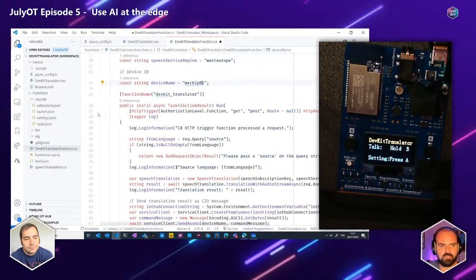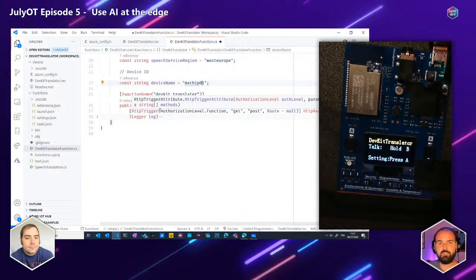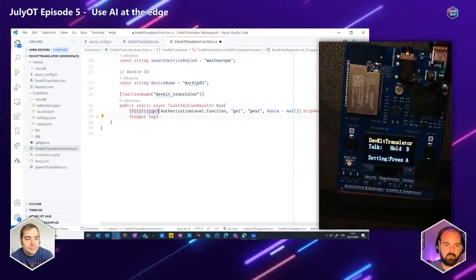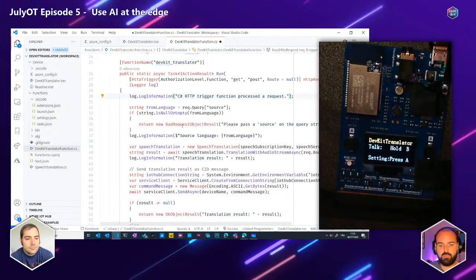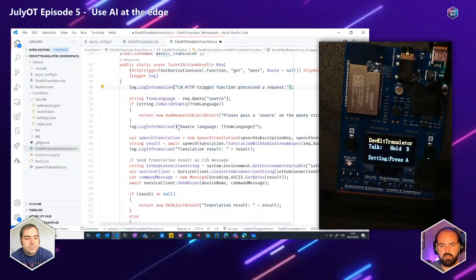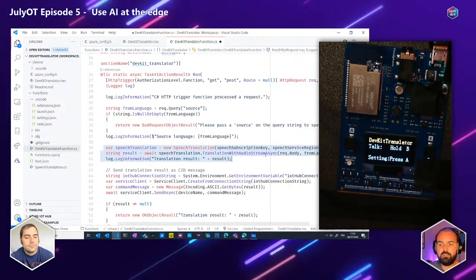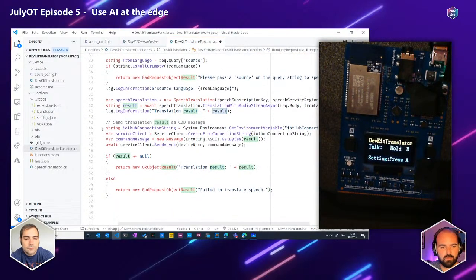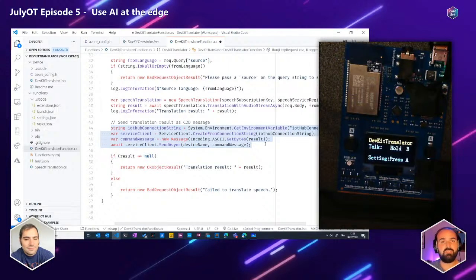As I said before, the Azure Function allows you to host just a single method of code and expose it with an HTTP endpoint. And that's it. Basically, within this code, we are making a call to the speech translation service, where we translate with an audio stream. The MX chip will just have to send the audio as the body of the HTTP request, and then we have the results. And here we are using the IoT Hub service client SDK to actually send a message to the device from IoT Hub.